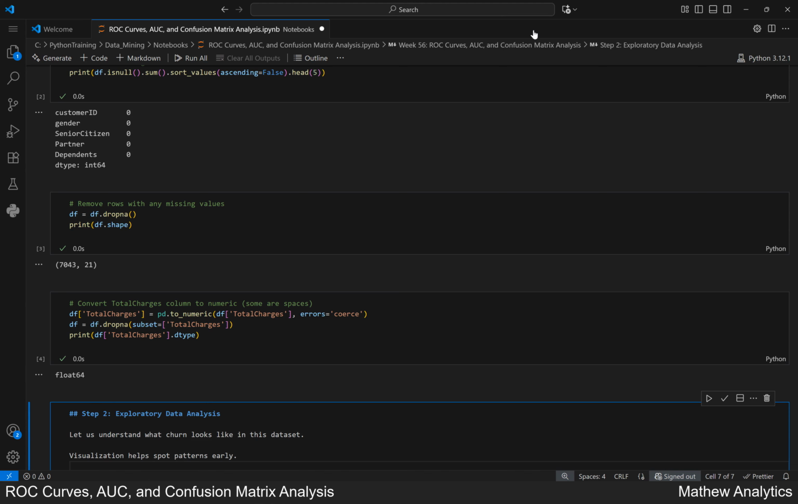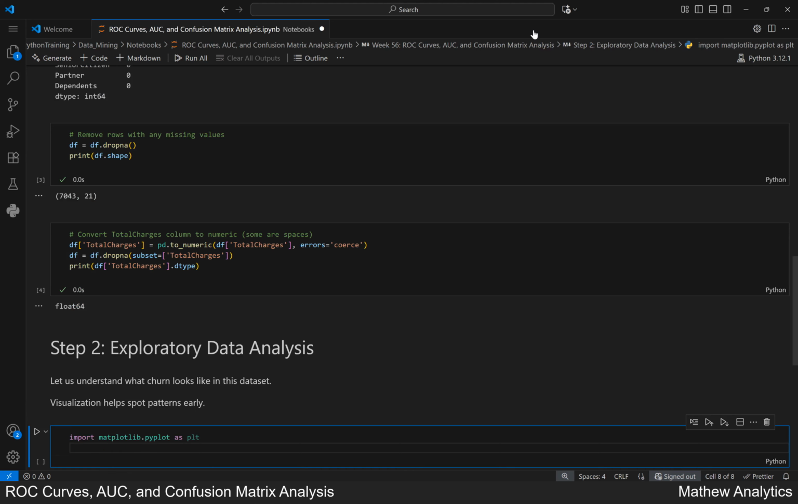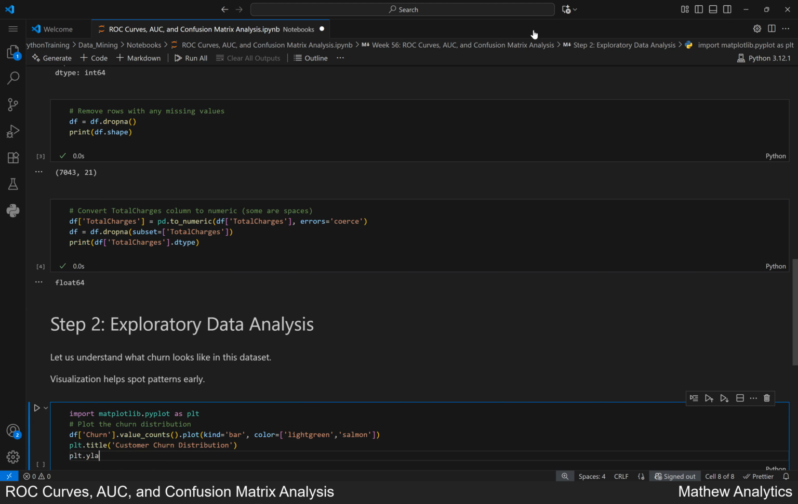Running the cell now. Let us count how many customers left or stayed. We will see how many customers have churned versus stayed. We import the matplotlib library to create plots and visualize data. We add a comment to indicate that we are plotting the churn distribution. We count the occurrences of each churn category and create a bar plot with specified colors. We set the title of the plot to describe what is being shown. We label the y-axis to indicate it represents the number of customers. We display the generated plot.